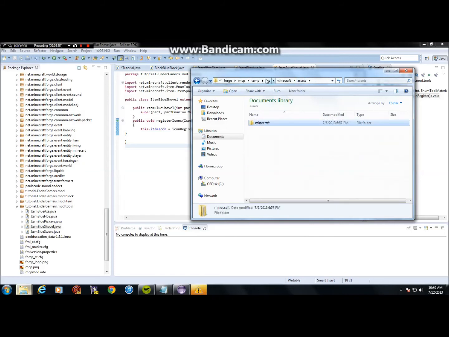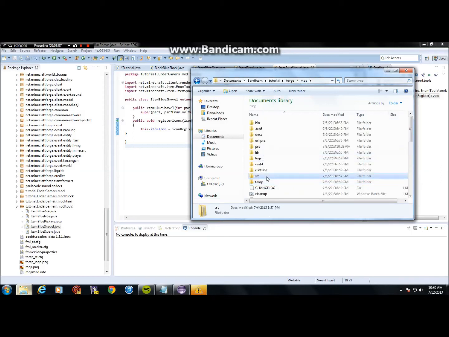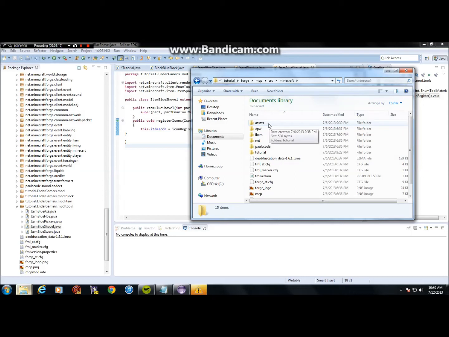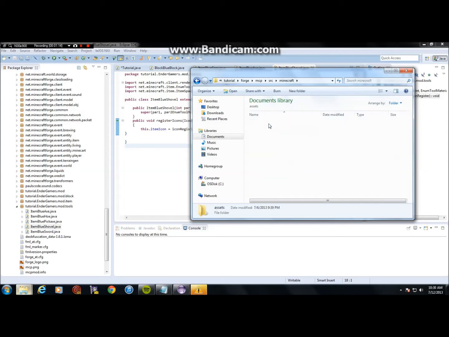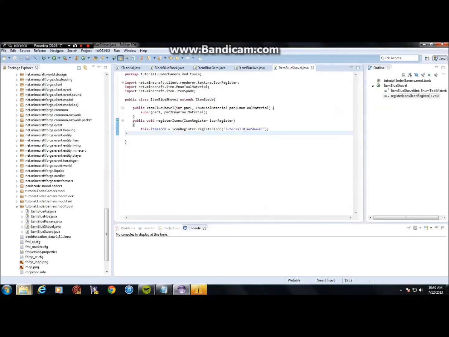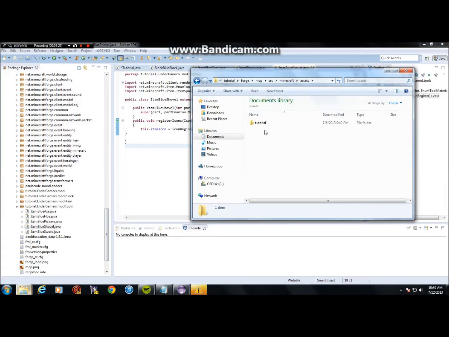Assets, then I go all the way back here, and then you go to source, Minecraft, and then if you haven't done this already, make a new folder, call it assets, make a new folder, call it whatever you have right here, except it's all lowercase. That's very important. It's all lowercase. So tutorial, then you just put textures, then blocks and items. These are all items, so paste that. Now wait while it's pasting.